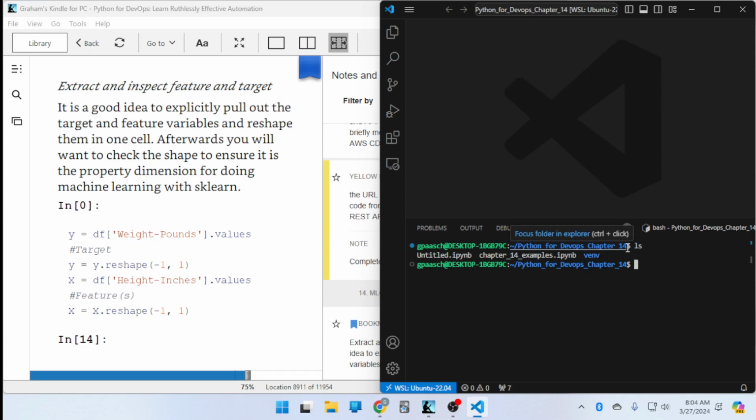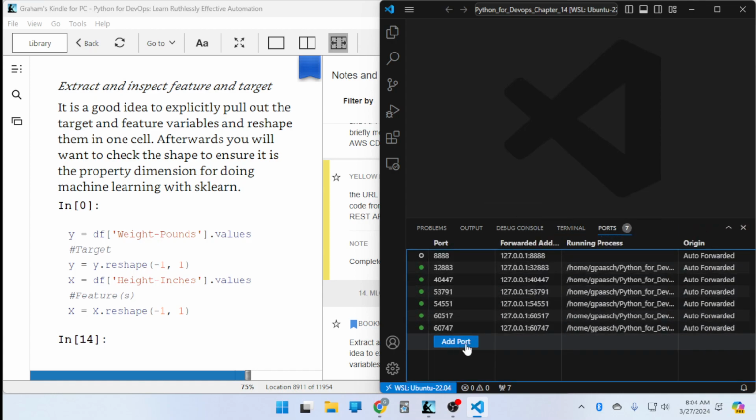Open my venv. And now do a notebook, so Jupyter Notebook. And one really cool thing about Visual Studio is it shows the ports that are open. So I've got quite a few ports open.